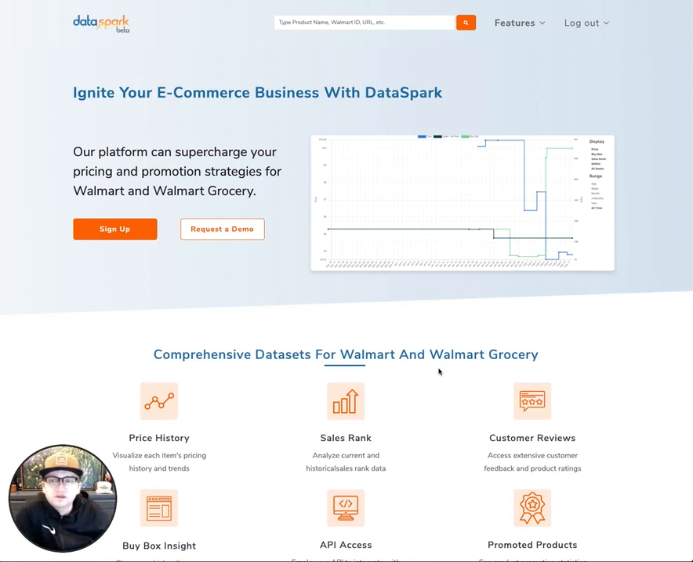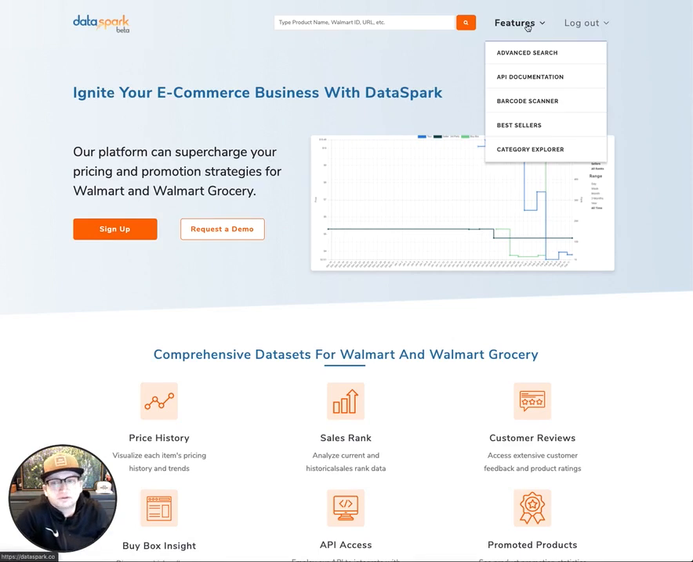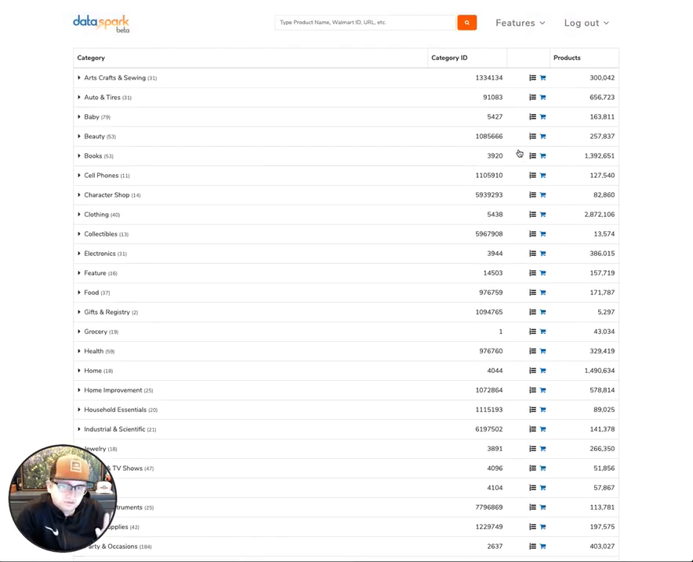So if you want to do some analysis about the products that rank well in a specific category, go ahead and get logged into DataSpark, and then using this features dropdown up here in the top right corner, click on category explorer. This will load the list of categories from Walmart's marketplace.